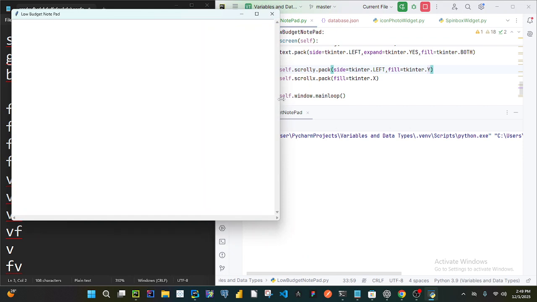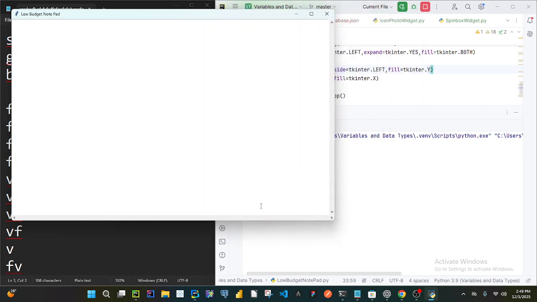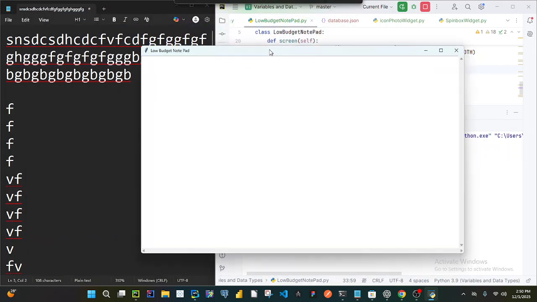So you can see that even though I increase the size, it just maintains. It just attaches itself to the notepad like that. So it just attaches itself.